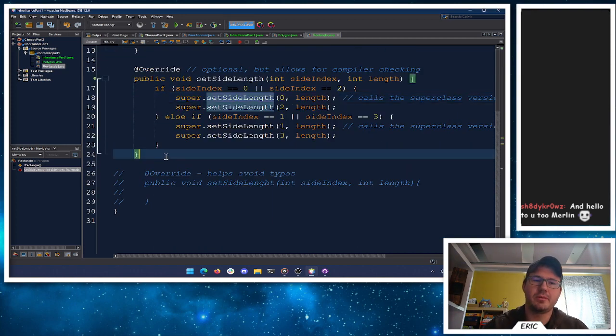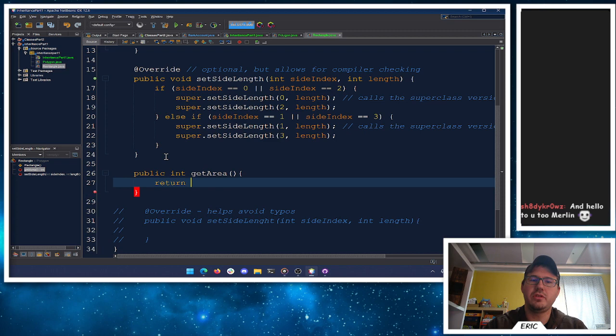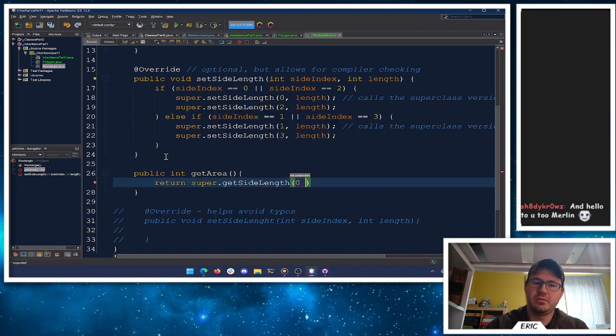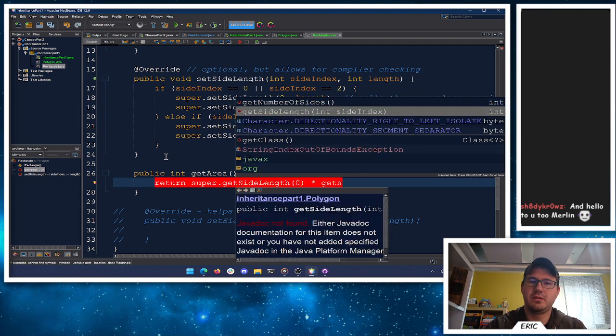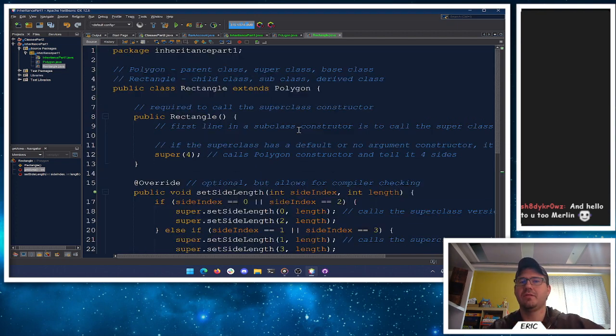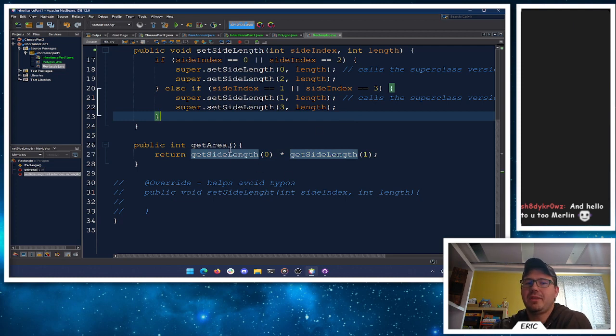All right, the other thing a rectangle can do, which is cool, is calculate area. To do that, we're going to return getSideLength of 0 times getSideLength of 1. And actually, you don't even need the super word here because you have a method named getSideLength. When you are an instance of the child class, you get all of the public methods of the parent. So I have a method named getSideLength.